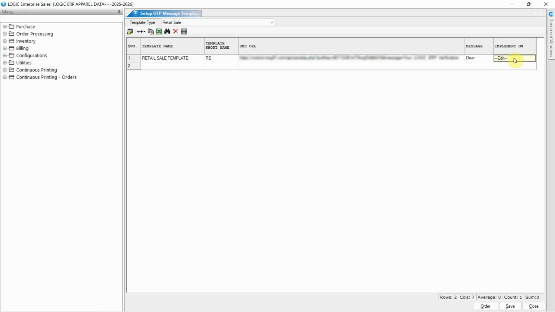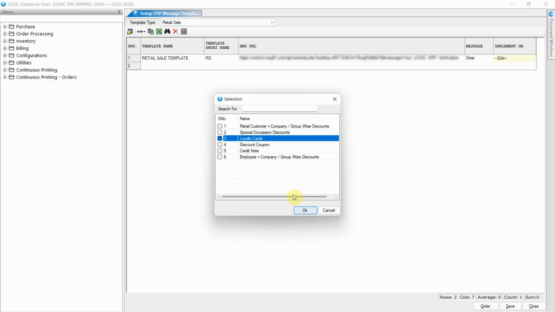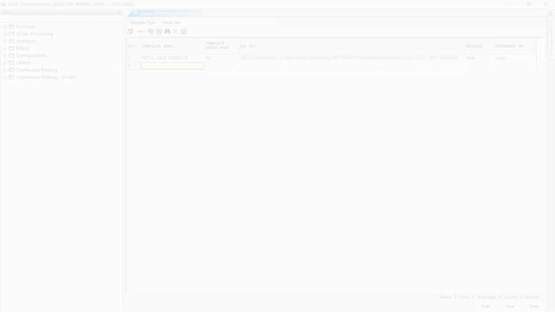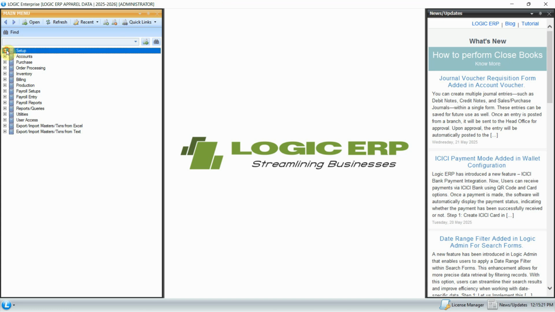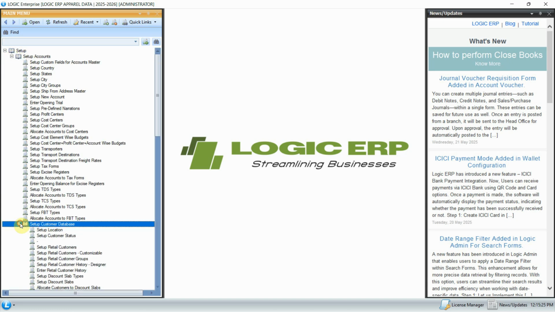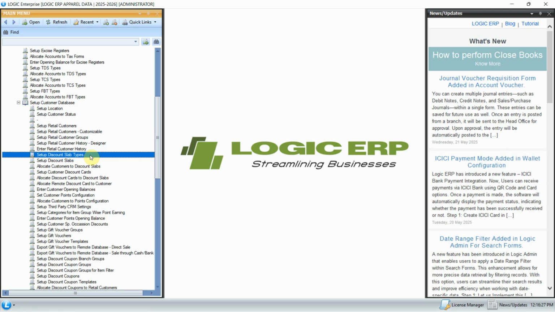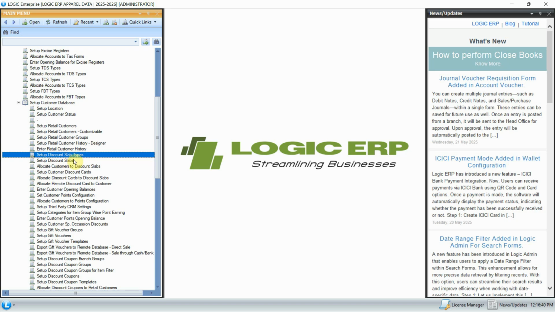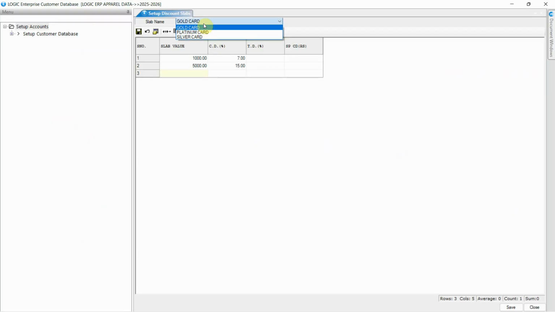Moving on to the third module, Loyalty Card. Let's take a closer look at its settings and explore its functionality. To do so, go to the Setup module, click on Setup Accounts, then click on Setup Customer Database and open Setup Discount Slab Types. Here we have created slabs with short names. Next, go to Setup Discount Slabs, choose a slab, and enter its value with discount percentages.